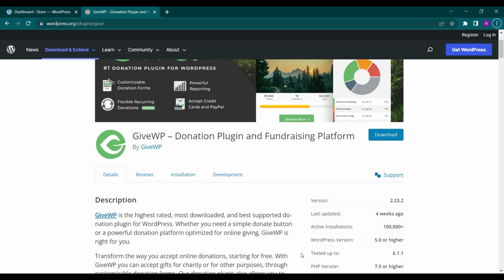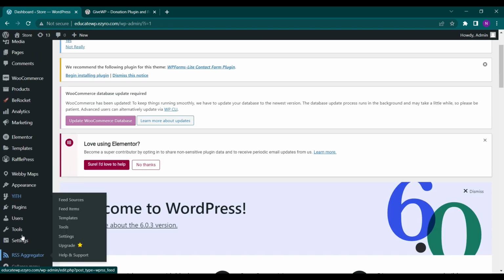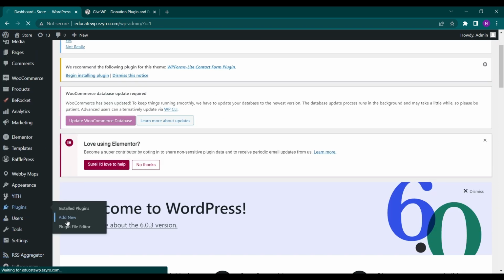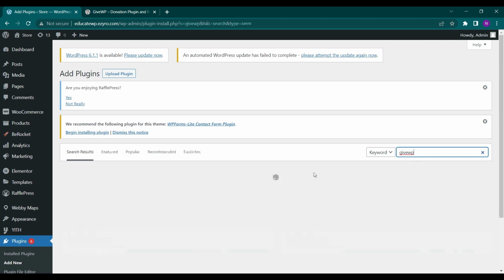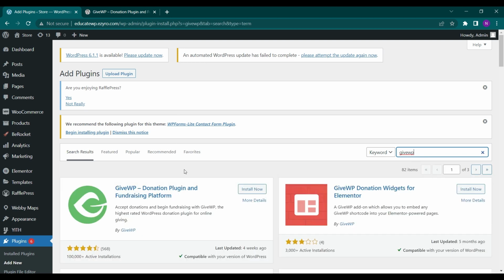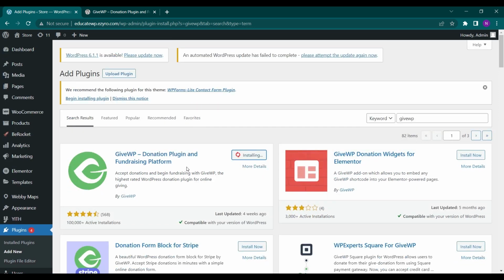So let's get started. First thing first, you have to go to your dashboard and in plugin, click on add new to search for GiveWP and install it. So here type in GiveWP. It's a free plugin. It will provide Stripe and other payment gateways. Click on install now for GiveWP donation plugin and fundraising platform. And after installation, you have to click on activate.